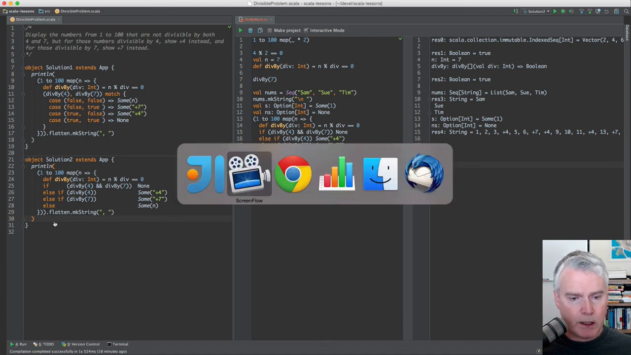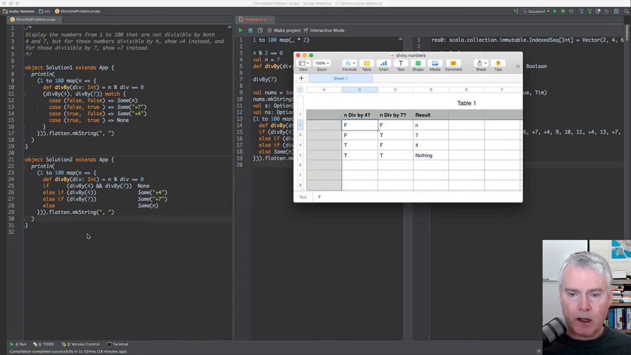Now I'm going to show you what's called a truth table that is useful for reasoning about these kinds of decisions that we need to make. We're considering two things. Is n divisible by 4? Is n divisible by 7? And then there are four ways you can combine those, where both of those are false, where just this one is true, where this one is true and this one is not, and where they're both true. Let's look at what we do in all the cases. And I might not go in the order that you see them here.